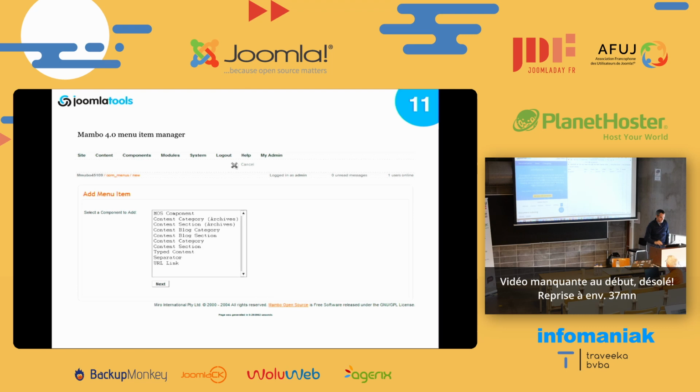You had different options. You could link to a content category. Like some components allowed you to link to subparts. So you could link to a content category. You could link to a blog category. You could link to a content section. But all the rest was into the MOS component.